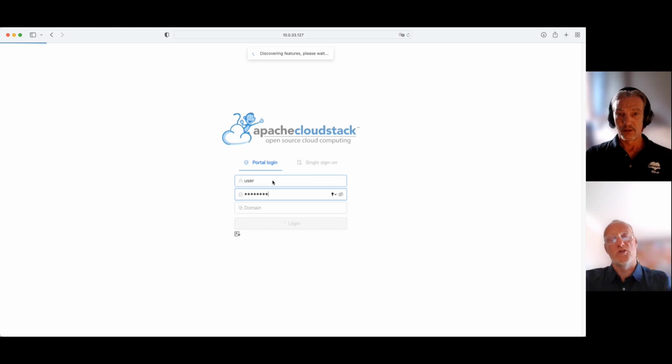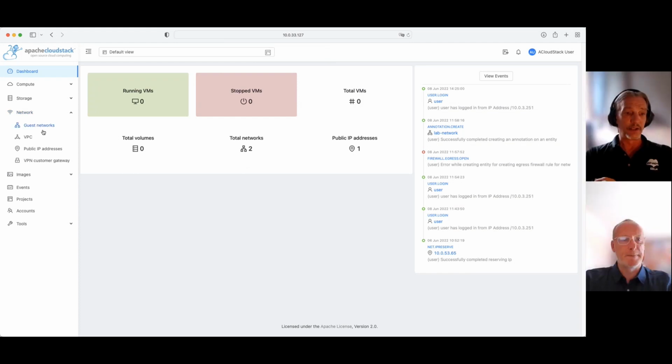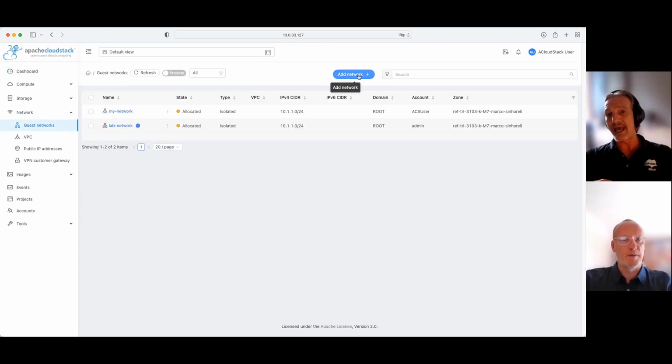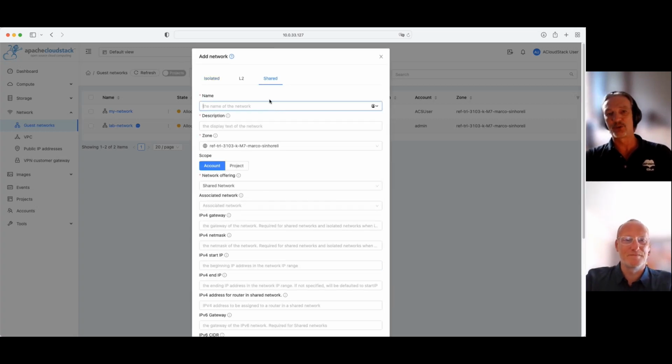Okay, so the admins created the service offering for a shared network. Exactly. And now the user can, for example, when adding a new network, there is a new tab here. It's a shared. You just click and go to create a new one.